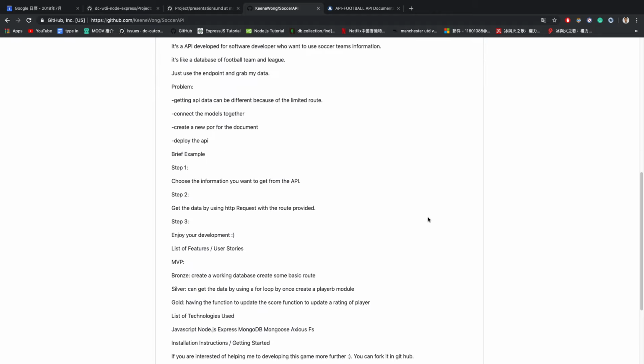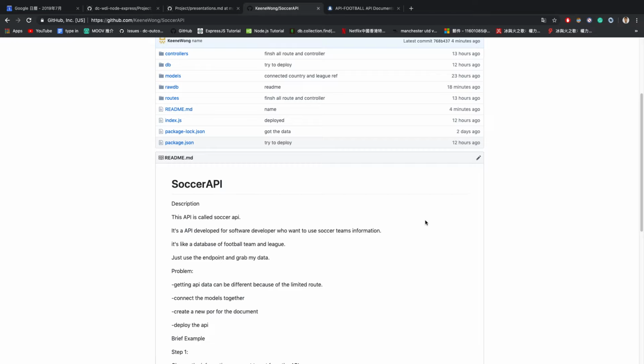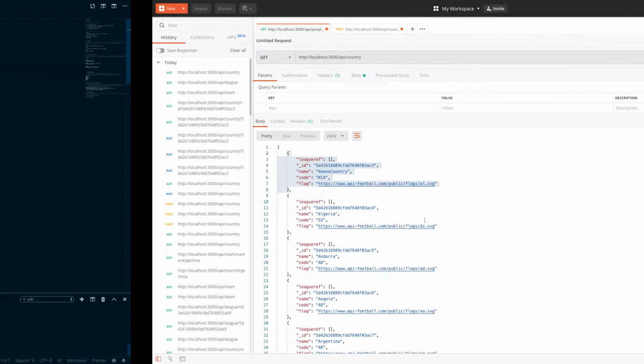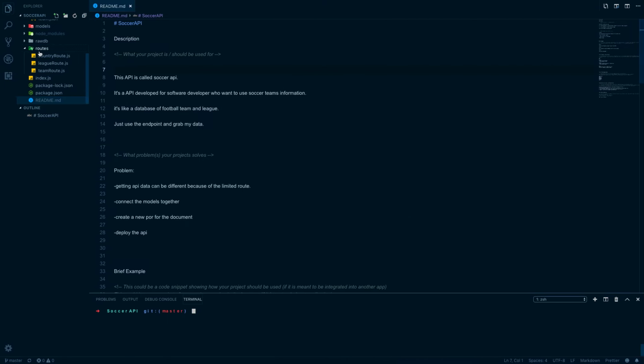In this tutorial, the first part is to introduce how to use my API and introduce the routes and function of this API. And in the second section, I'm going to introduce some of the development process that I used in developing this Soccer API. So let's introduce some routes in this API.